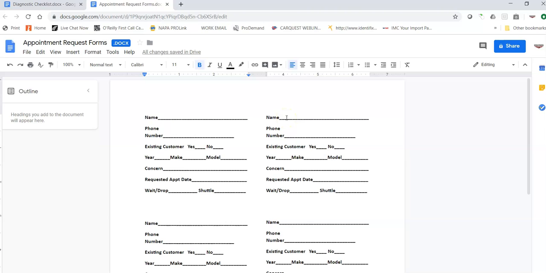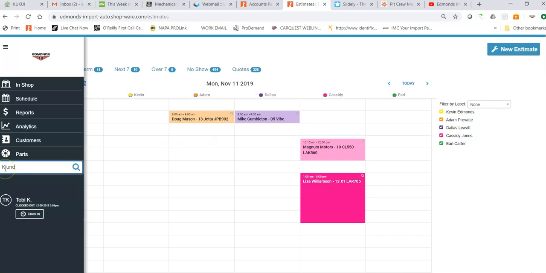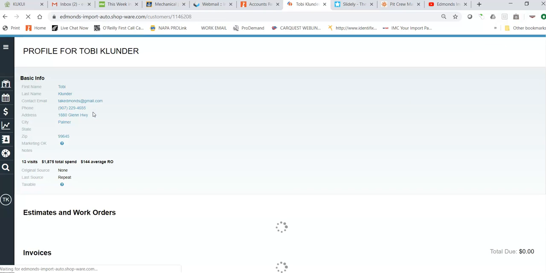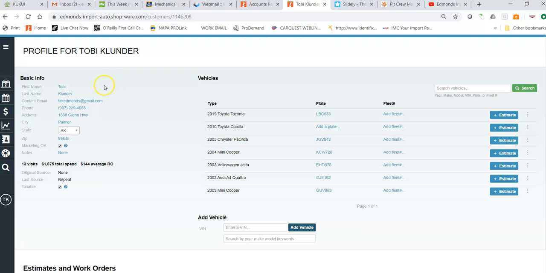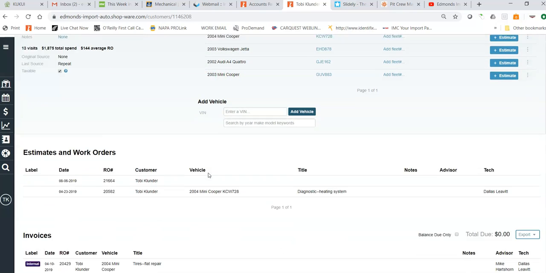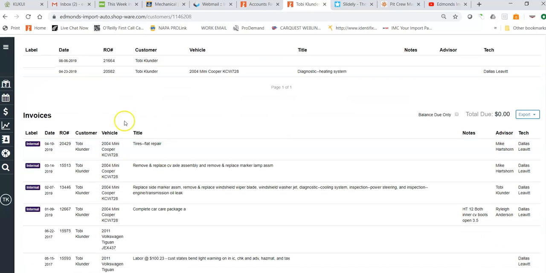You will notice that both forms ask for the customer's name if you haven't already written it down and whether or not they have been in before. If they are an existing customer, it is helpful to look at their customer information history while you are setting the appointment. For this example, we will use my customer history. Double click on my name, and from here you can view my information, my spending habits, types of vehicles that I have, any estimates or open work orders that might be there, as well as any previous invoices and repair history.